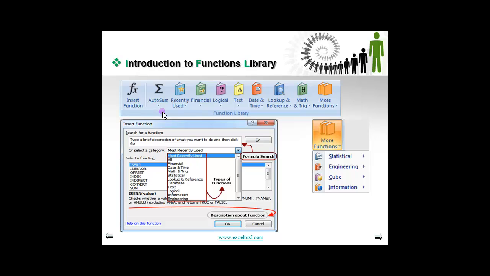Okay, and recently used, whatever functions we have used recently, those functions are listed here. You don't need to go and search again for where that function is and which option you need to select. No need to crack our heads, it will be available. The recent functions which we have used are available in the recently used icon.